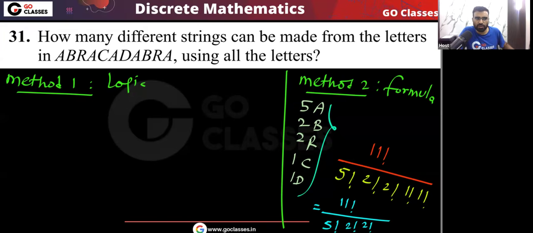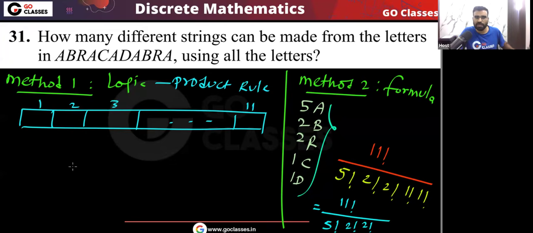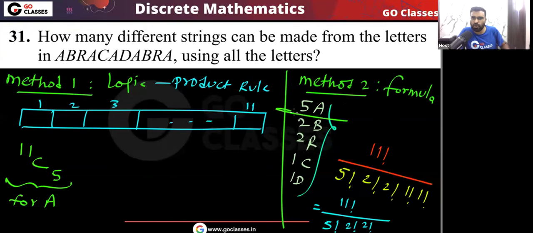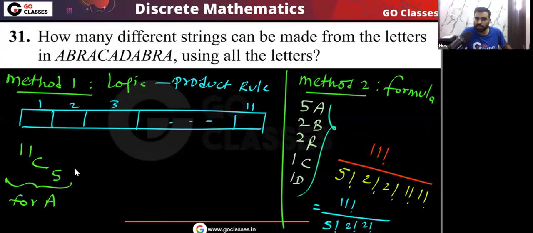You can also apply the product rule. The logic is basically nothing but product rule. So let's apply the product rule quickly. Total 11 positions are there. From these 11 positions, I will choose 5 positions for A, because we have total 5 copies of A. There I will put A. There is only one way to put A in these 5 positions.